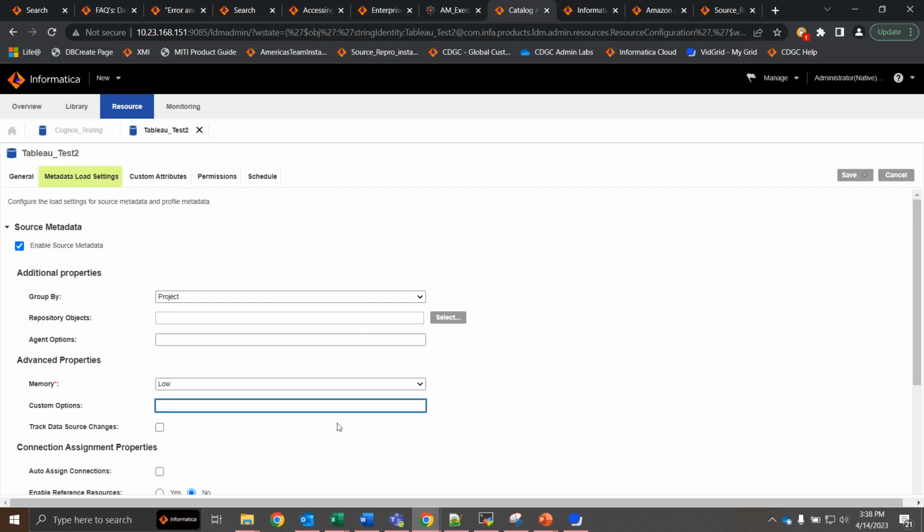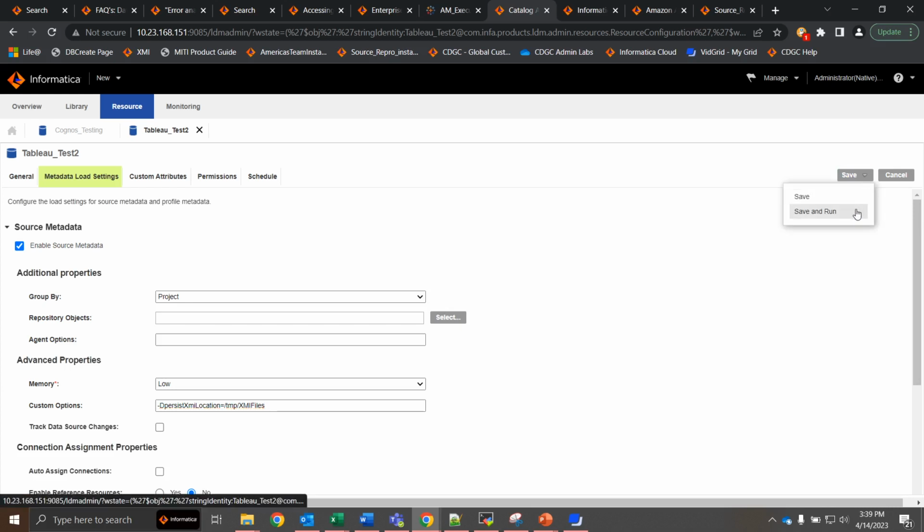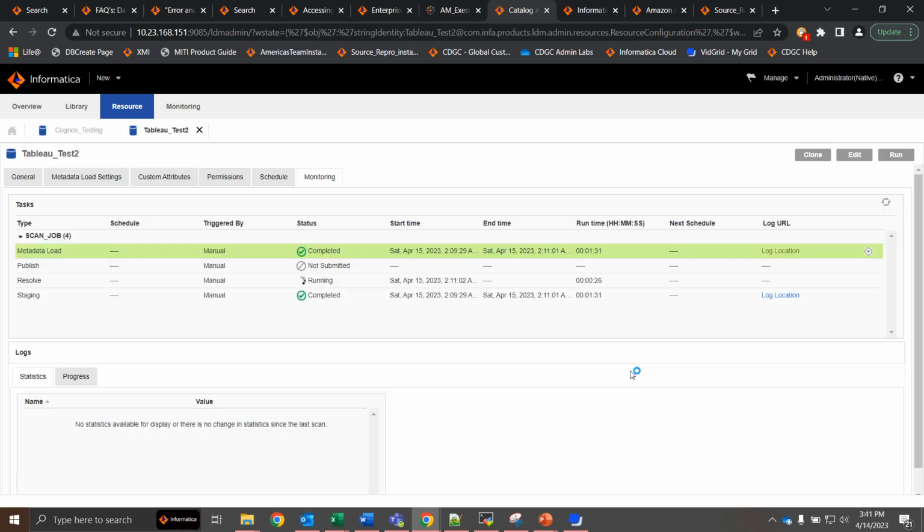What we're most concerned about are the custom options. Here, we're going to give the option as shown below, -d persist XMI location. The location that we actually give can be different depending on your needs. Here, I'm just creating it in a file modified in the /tmp location. What we need to do now is just save and run, and I'll skip ahead for the runtime.